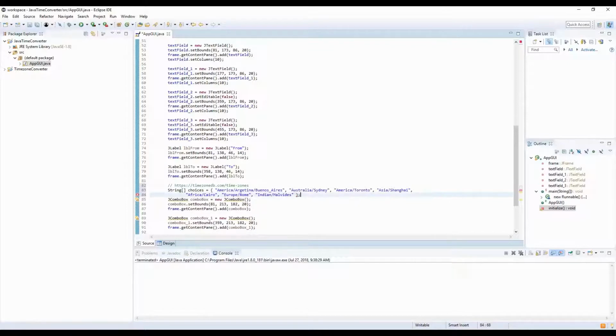Okay, our first array is ready. We need to create another one where we are going to add the offset for each region we added, like this. It's going to be an integer array with the offset. -3 for Buenos Aires, 10 for Sydney, and so on.